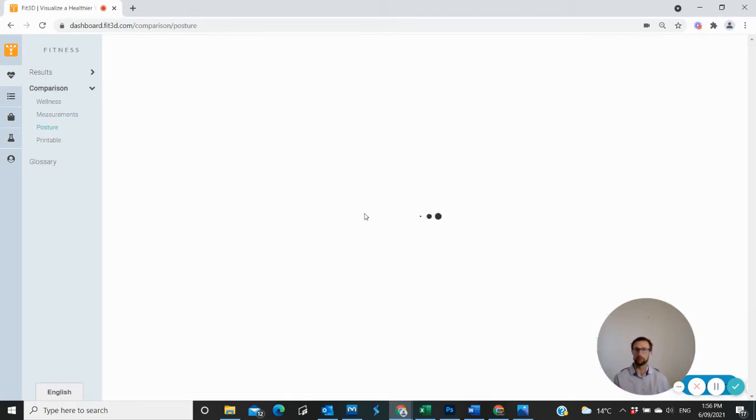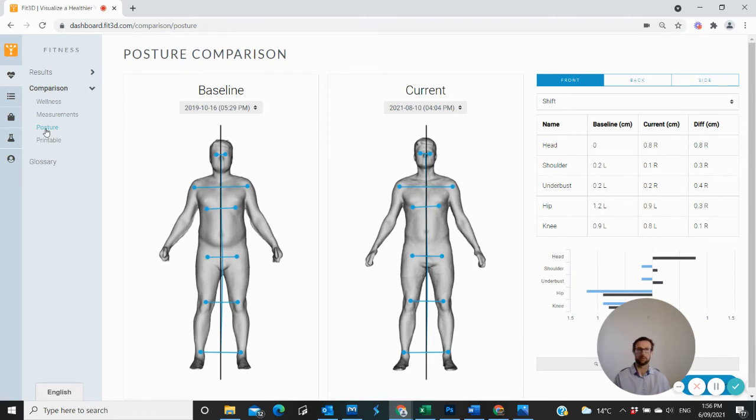If you're looking to compare posture, just go to the top left, click on posture. Again, it'll do a baseline and current. And if you want to check out posture during different periods, just change the date.